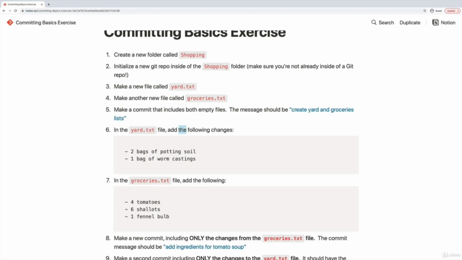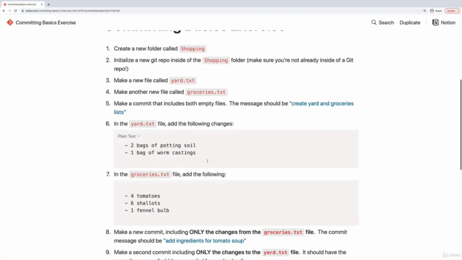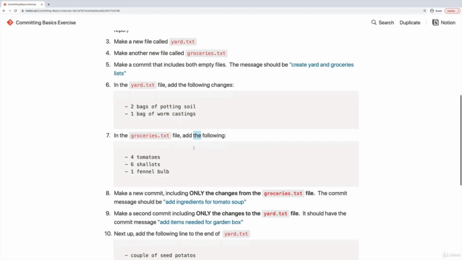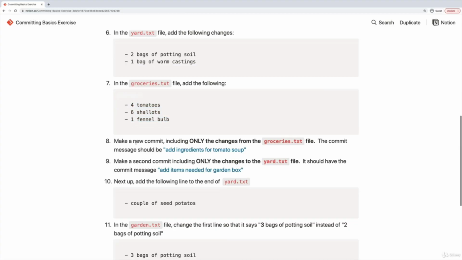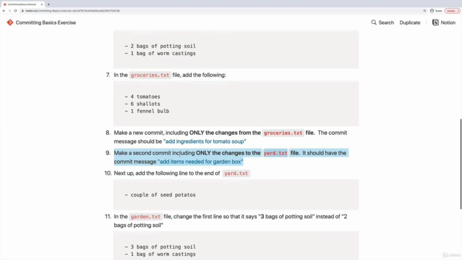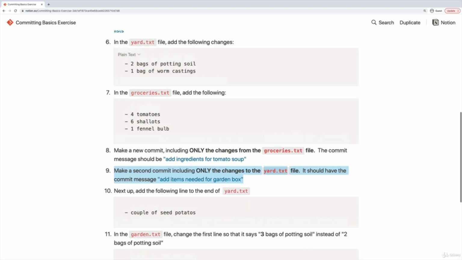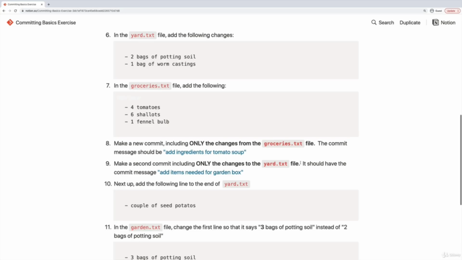And then make some changes in the yard.txt file. We actually add some content, and then we add some content to the groceries, and you can just copy and paste from here. And then make a second commit, including only the changes from the groceries file. And the message for the commit should say, add ingredients for tomato soup. Then make a second commit, including only the changes from the yard file. And that message should say add items needed for garden box.